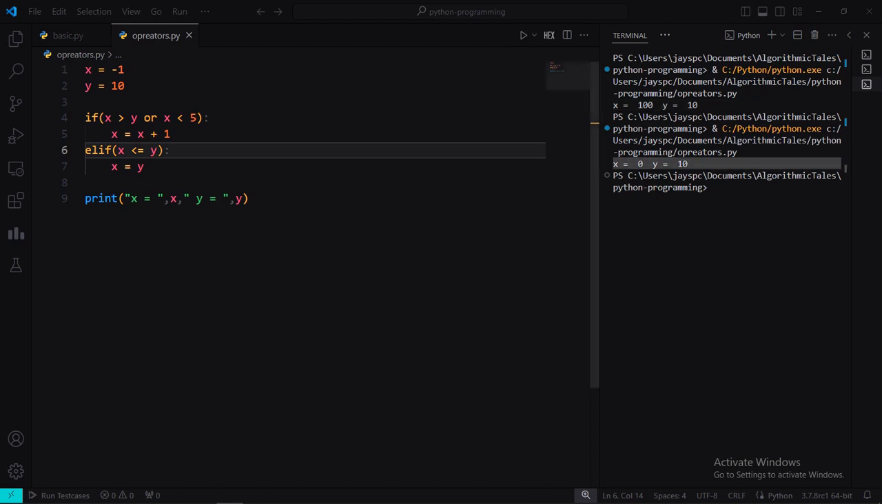Okay, now what does it say? Right. No, it won't give us the same result because our data is changed. We say x is minus 1. So x is greater than y is going to fail, and x less than 5, that is minus 1 less than 5, is going to be true. This is why the whole thing is going to be true. And what we are going to do is pick the existing value of x, which is minus 1, add 1 to it, which is going to be 0, and assign 0 back to x. And that is how x turns out to be 0 here.